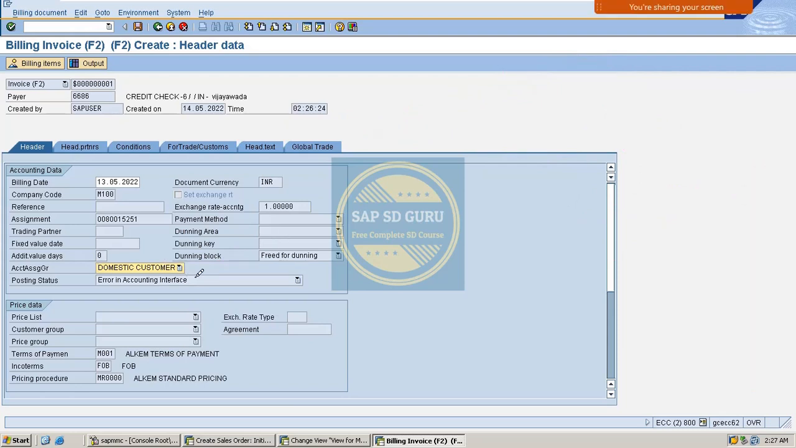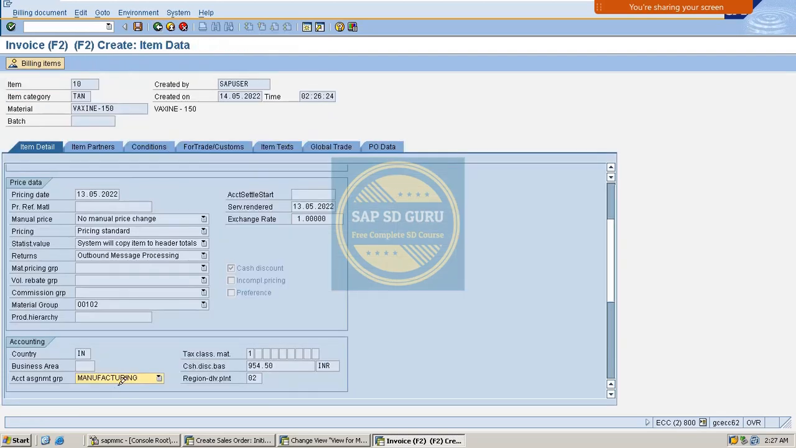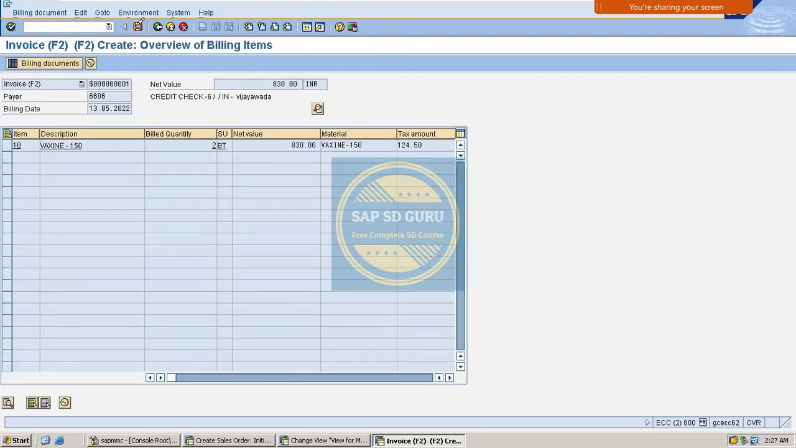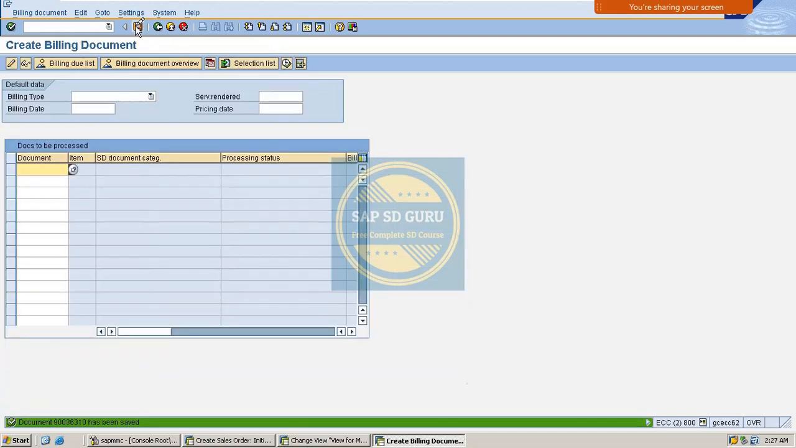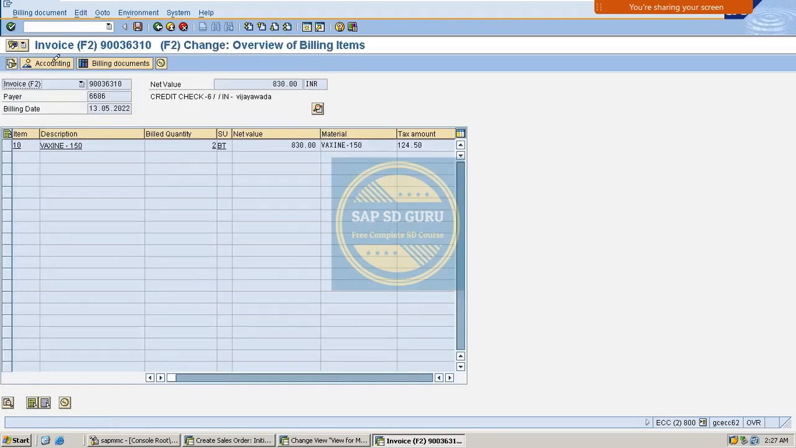So now here the account assignment category of the customer is domestic customer M1, and if we go through the material, you can see manufacturing, nothing but M1 here too, for which we already have the entries. So now while I save the invoice, what will happen? The accounting document will get generated, because the document got saved and the accounting document is also being generated. If you would like to see it, you have to go through the transaction VF02, and here you can find the accounting document.